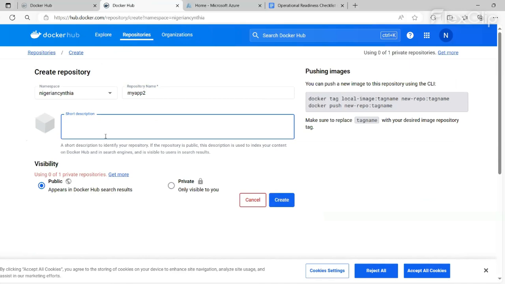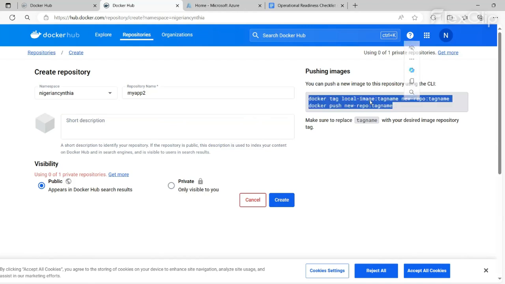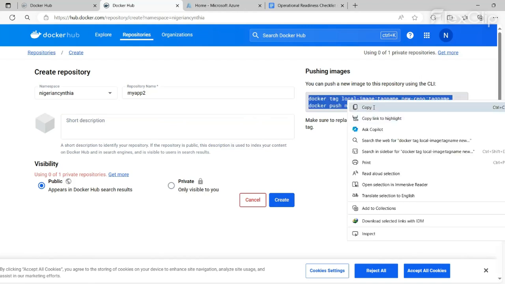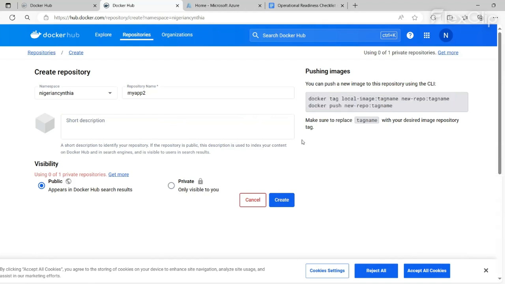I don't have anything to write. So this is fine. So what I'll be doing is I'll be creating this. So this is what I'll be using to connect them. So let me just copy this. So let me create.